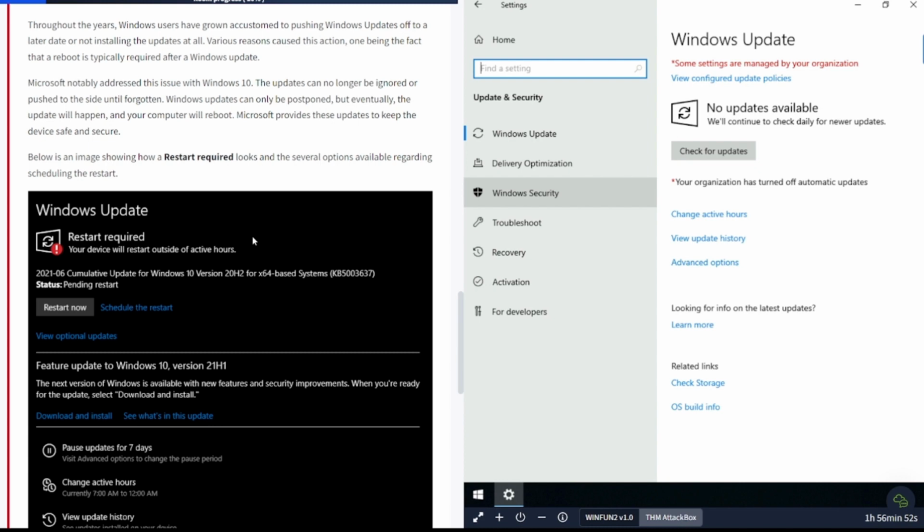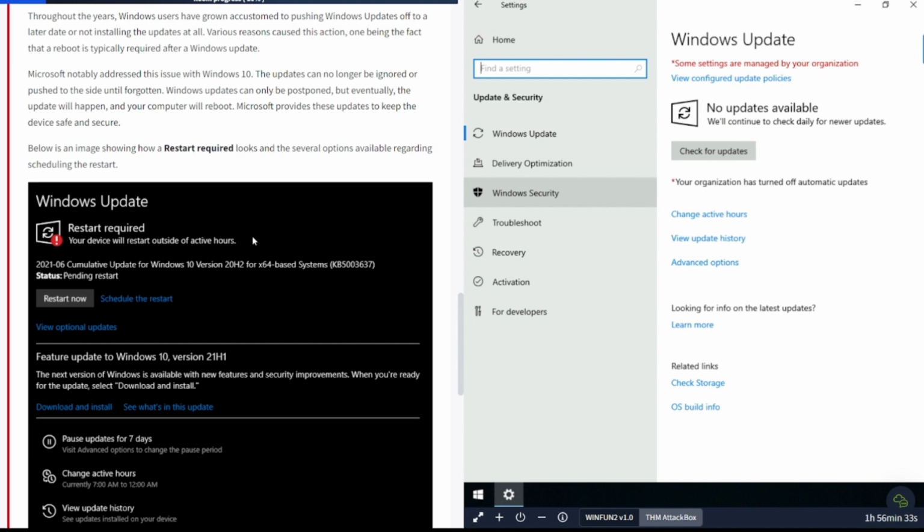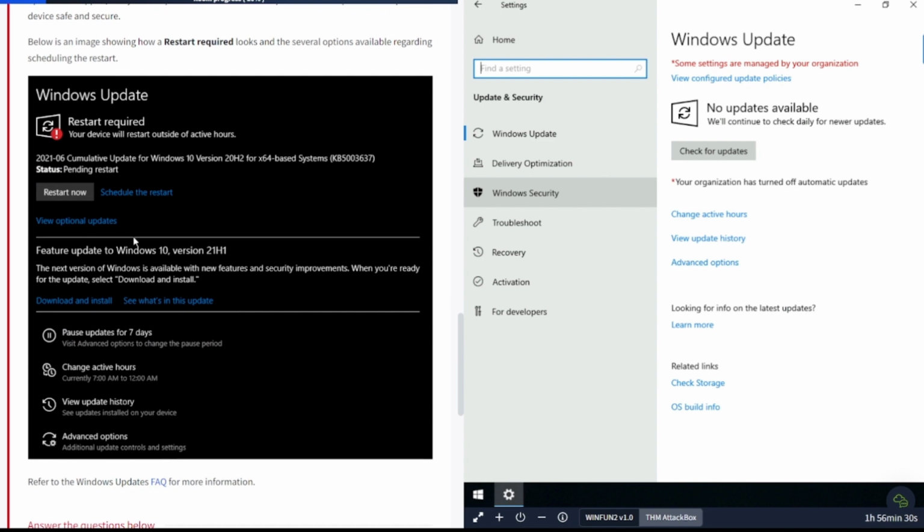Microsoft notably addressed this issue with Windows 10. The updates can no longer be ignored or pushed to the side until forgotten. Windows updates can often only be postponed, but eventually the update will happen and your computer will reboot. Microsoft provides these updates to keep the device safe and secure. Below is an image of how a restart required looks and the several options available regarding scheduling the restart. And this is exactly what it looks like here.